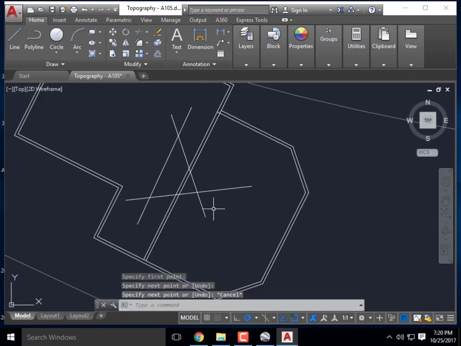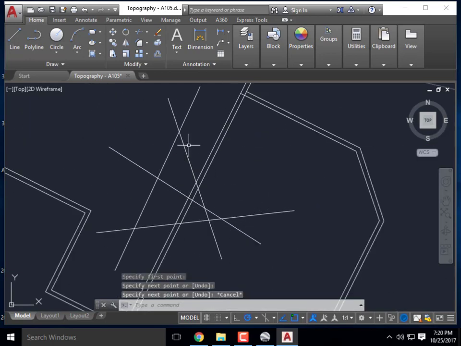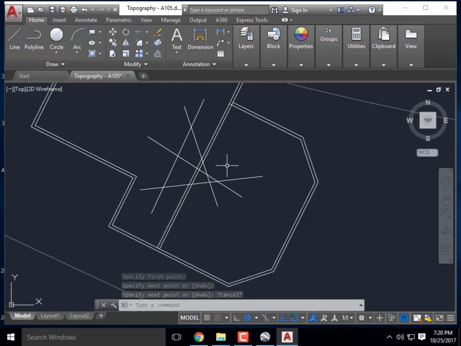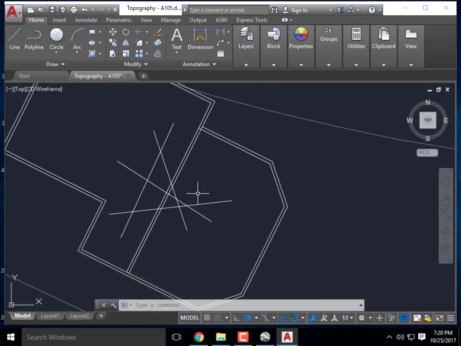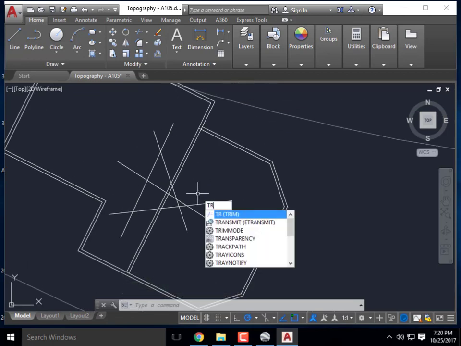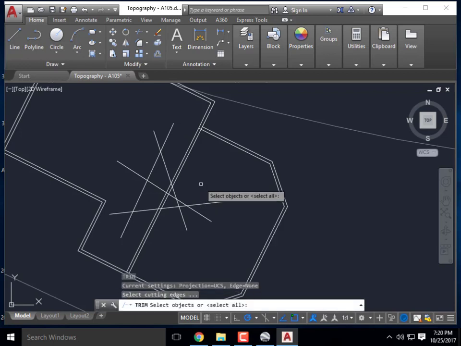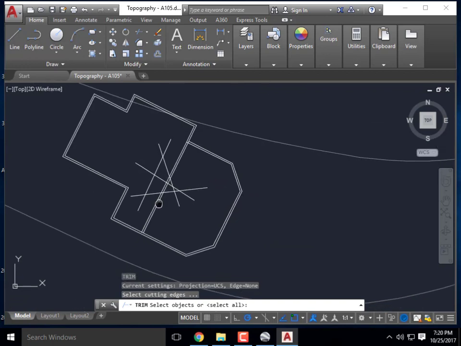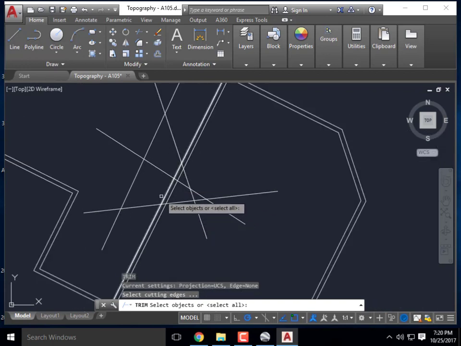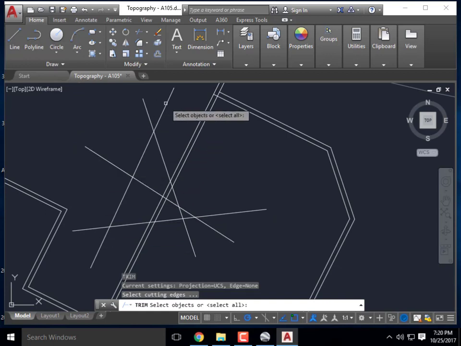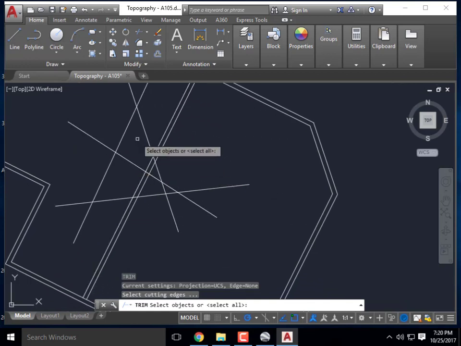Last class we talked about the trim command. To activate it I'm going to type TR, TR for trim, that's the shortcut, and hit enter. Then it says to select all of the objects that you want to trim. The reason I picked the trim tool is that we have some walls inside our space and some other lines currently intersecting those walls. We need to clean up this little area.